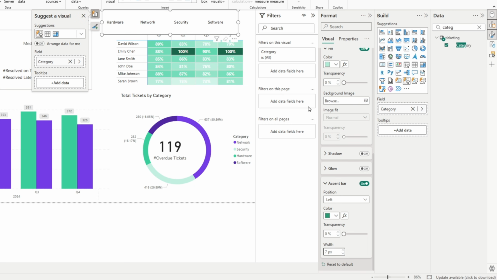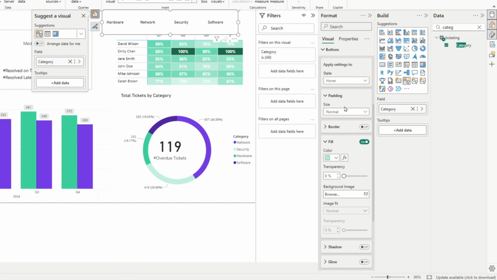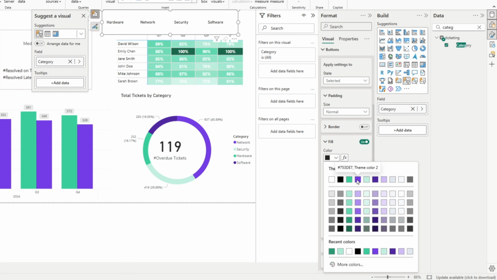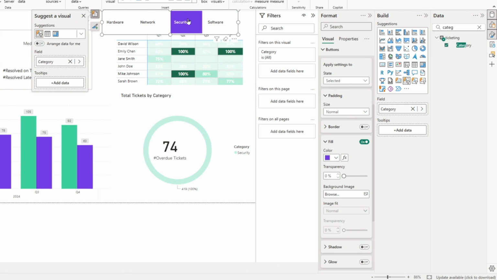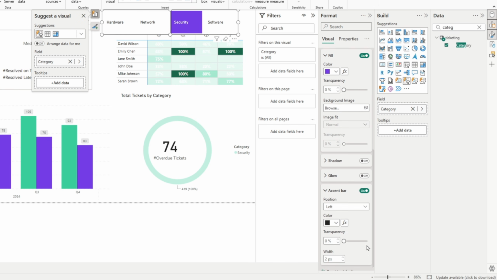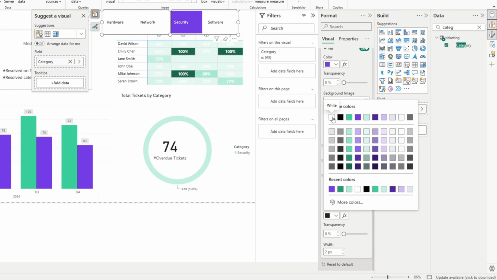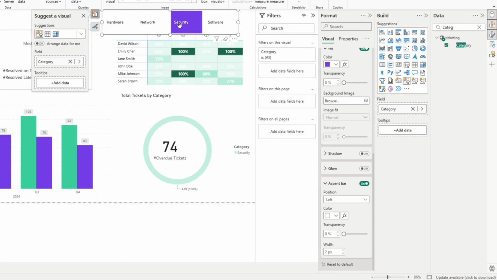Okay, and now let's apply rules for selected state. Go to state and select selected. Now once we select any value, we want to be in different colors so we can distinguish which value is selected. Now under fill for selected state, we will go with purple color. And let me show you how it works. So let's select security, and now button is purple, and let's also add accent bar here, and accent bar will be white to match color of the value. And let's also change width, increase it to 7, like this.